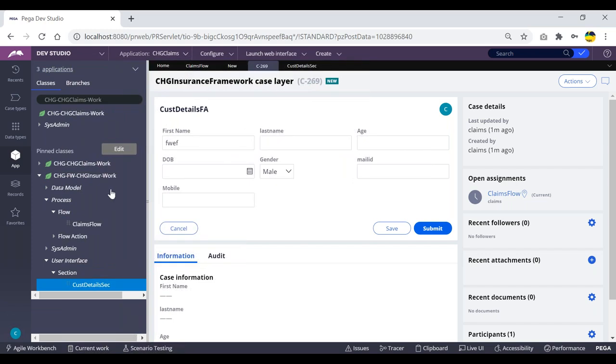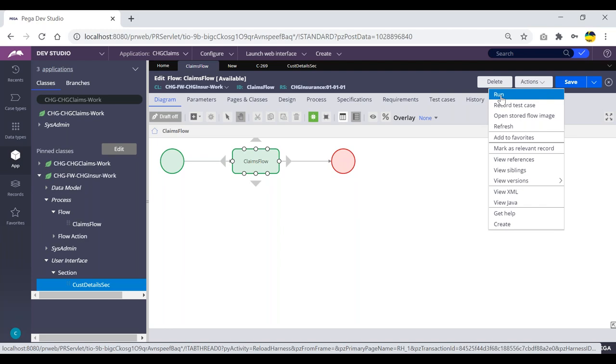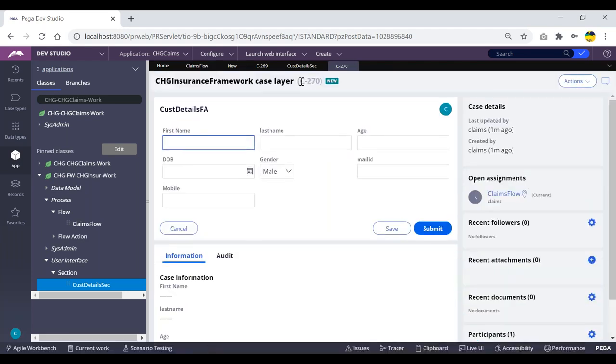Whenever we create a work object ID by running the flow, we see something like C269. This is the work object ID, and it will be unique all the time. If I want to register another person, I will run the same flow and it will be incremented. So the work object ID got increased.